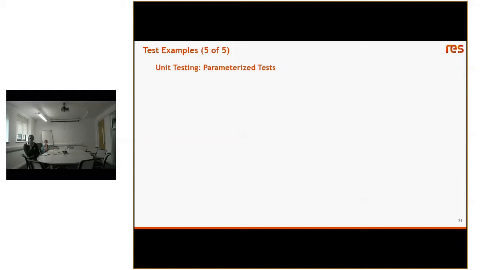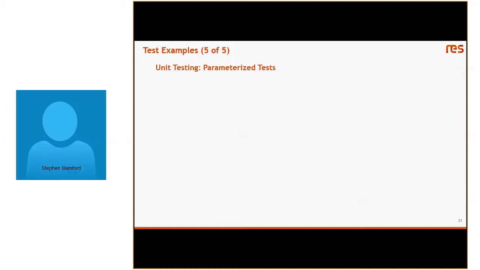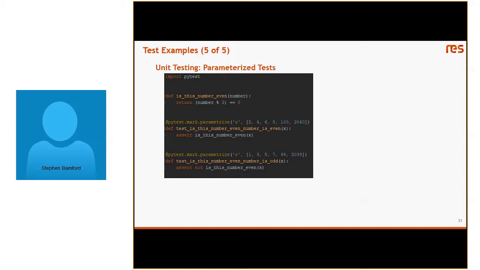So moving on to the final example of tests, there may be cases where you want to run the same test but on more than one value, and we can do that using parameterized tests. So we have a simple example here of a function, is this number even, that checks and returns whether the number is even or not.